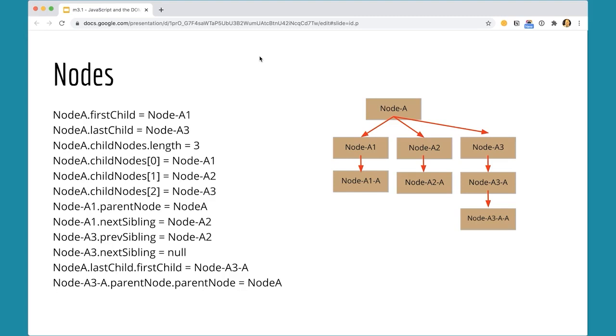These elements on the page are nodes, and JavaScript understands the relationships between the nodes. And we can use methods and properties to do what's called traversing the document and getting from one node to another so that we could affect it with JavaScript. So for example, if node A was that article and it has three children, you could say node A dot first child is node A1, and node A last child is node A3.